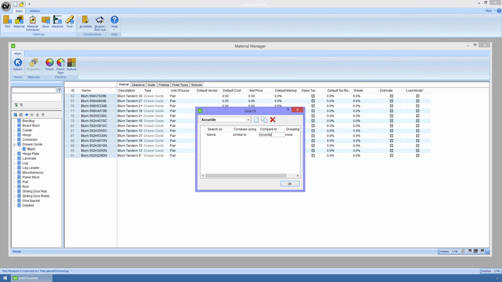Next up is the grouping field. If I wanted to include additional criteria, I could filter with an AND, saying that it should be Accuride and have some additional information. And I can also use the OR grouping, meaning I could say it has to say Accuride in the name or something else. For our purposes, I want to select none.